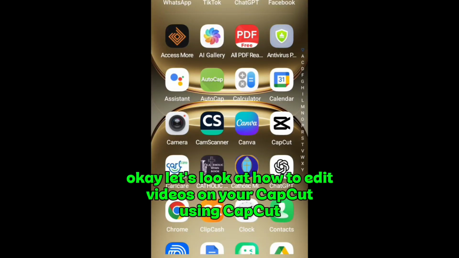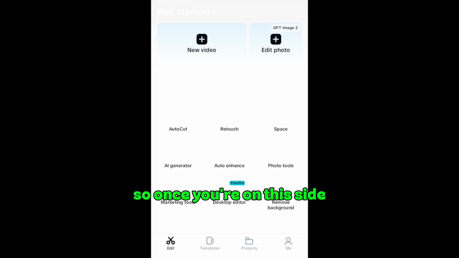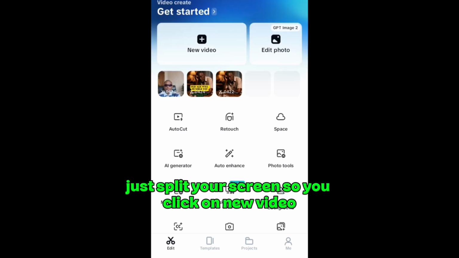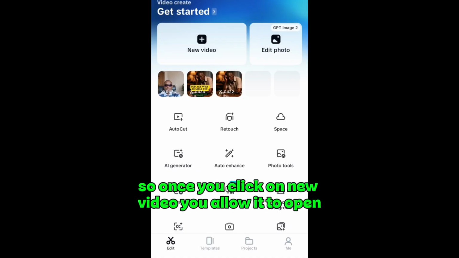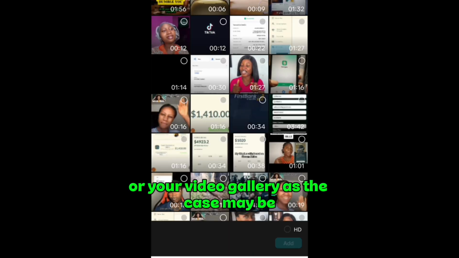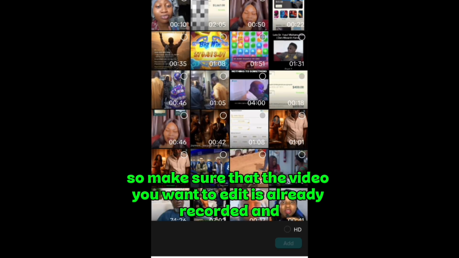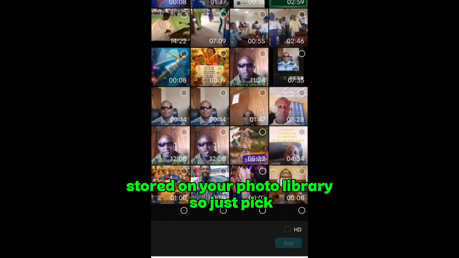Okay, let's look at how to edit videos using CapCut. So you just click on CapCut and load it. Once you have this display on your screen, you click on new video. Once you click on new video, you allow it to open. It will take you straight to your photo gallery or your video gallery, as the case may be. So make sure that the video you want to edit is already recorded and stored in your photo library.